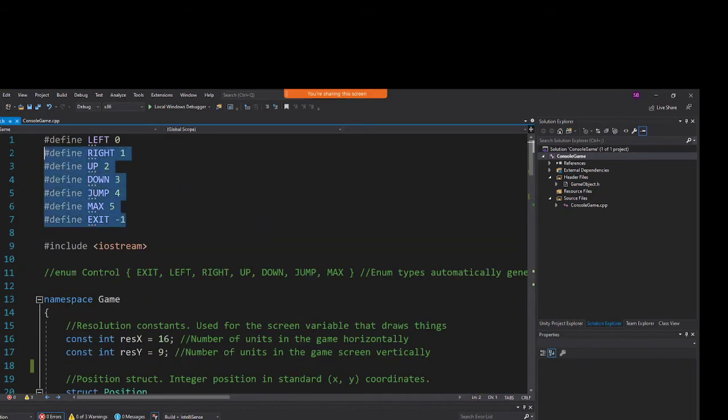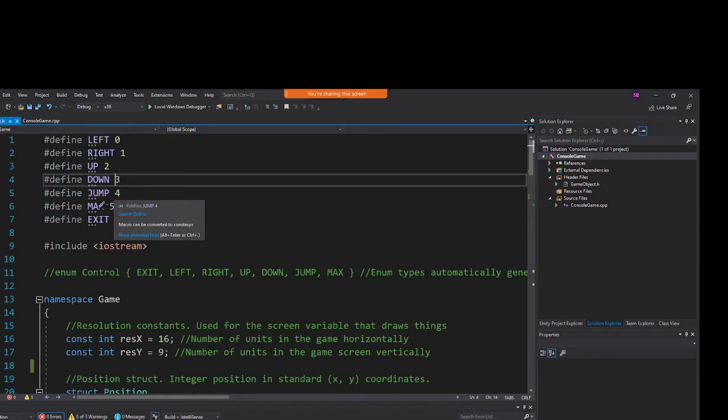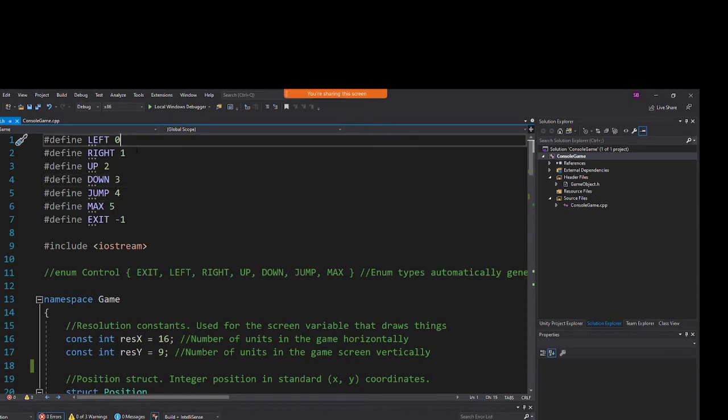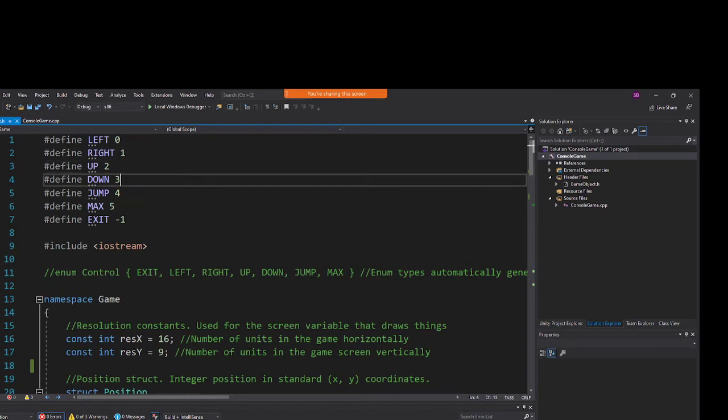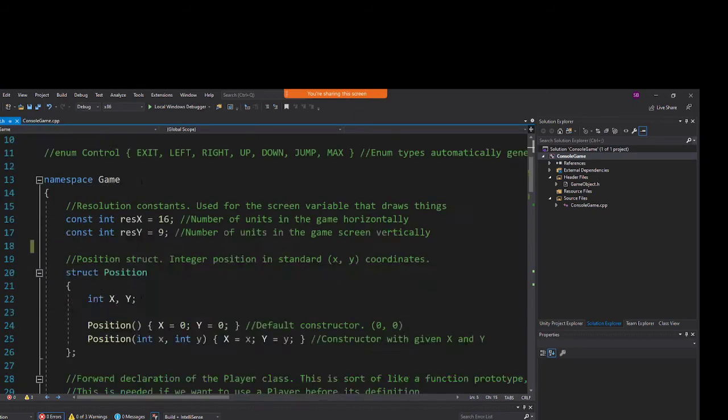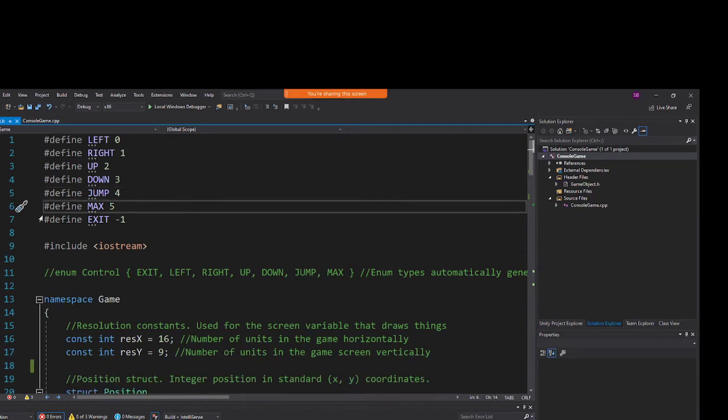We've used the preprocessor directive to define all the controls. It's pretty common to give them numbers. So here, left, which is going to be L, I think, on my keyboard. R is going to be right. U is going to be up. D is going to be down. I don't remember what I did for jump. I guess we'll have to double check. But this is pretty common.